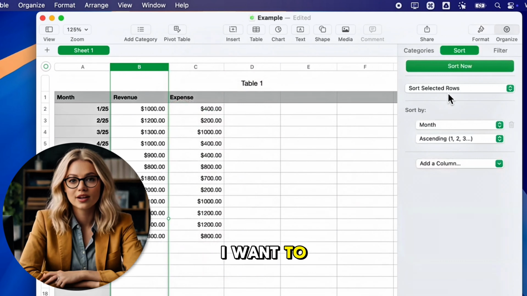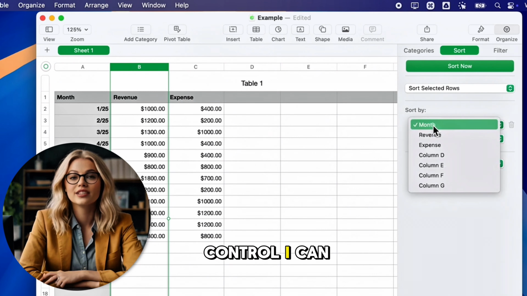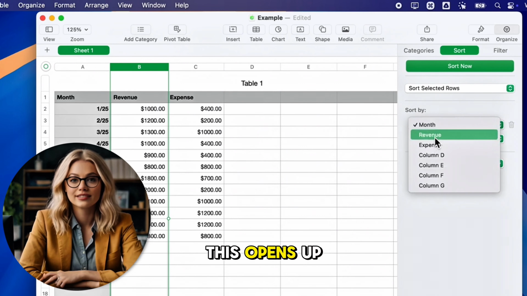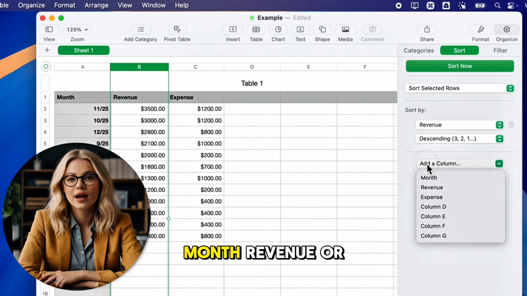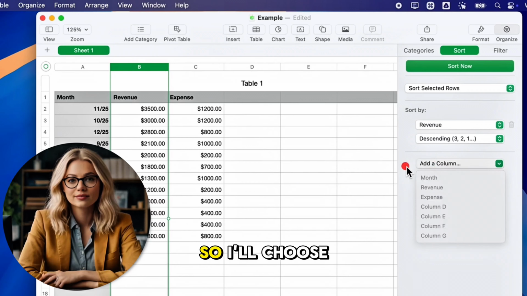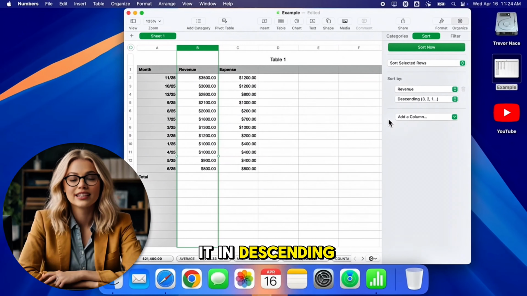Now let's say I want to find the month with the lowest revenue. I'll click on column B, which has the revenue numbers. I can use that same quick sort, or for more control, I can go to Show Sort Options. This opens up more sorting features. In this menu, you can choose to sort the selected rows by different columns: month, revenue, or expenses. So I'll choose revenue and sort it in descending order.